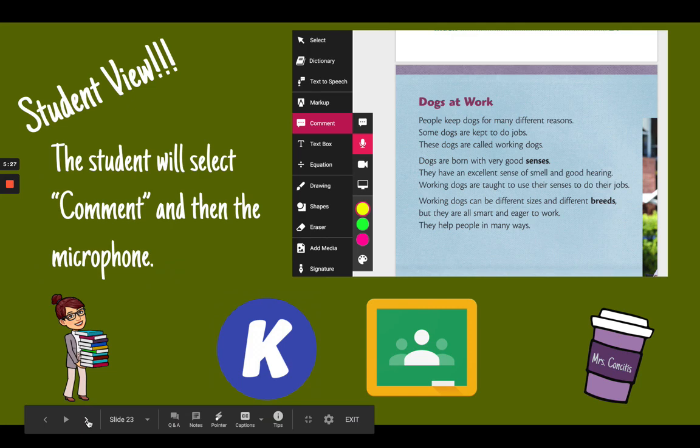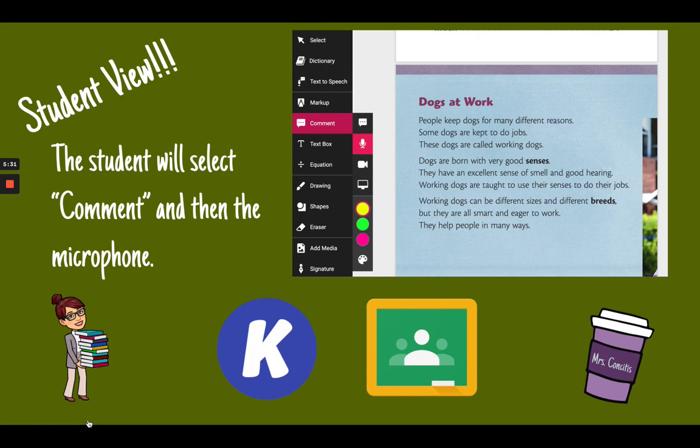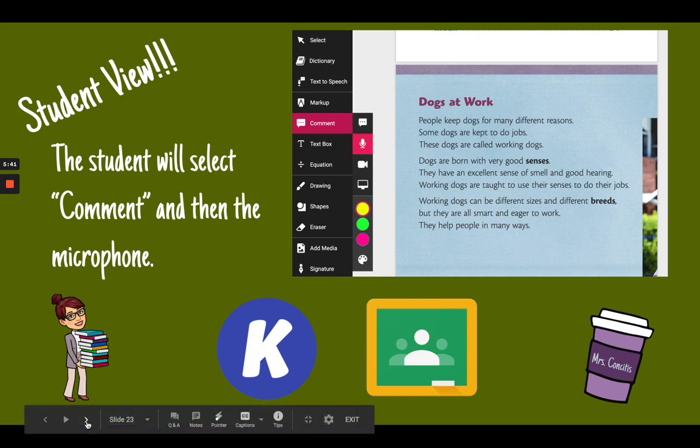Now the student will open up the document and the PDF will be there. Over on the left on the toolbar, the student is going to select comment, and then they're going to select the microphone because they want to record a voice comment.